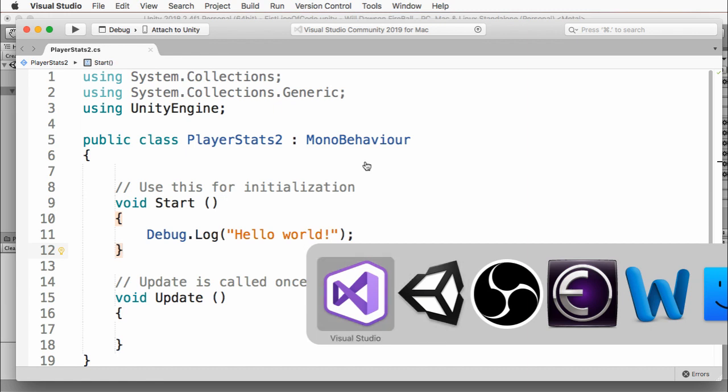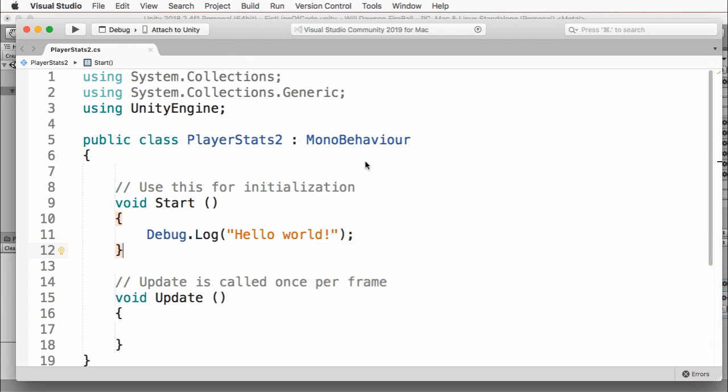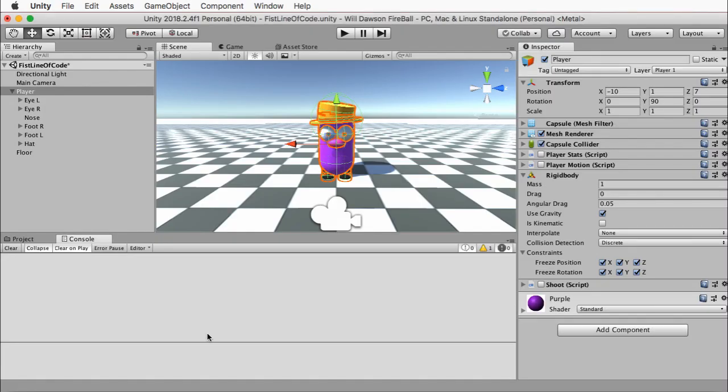Get used to using this because it will make your life much better. If you have to move your mouse somewhere and click on the other program, that gets annoying. But if you just get used to hitting Alt-Tab, you can switch back and forth really fast.